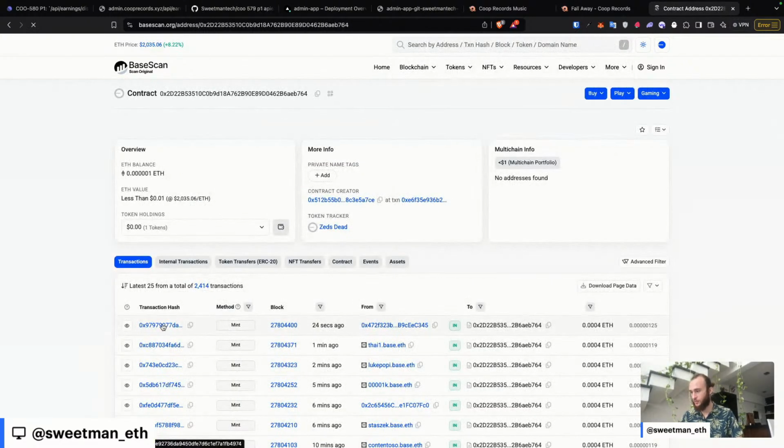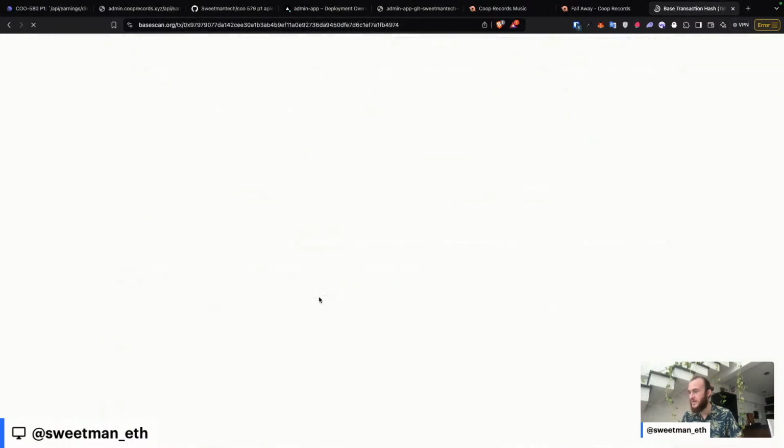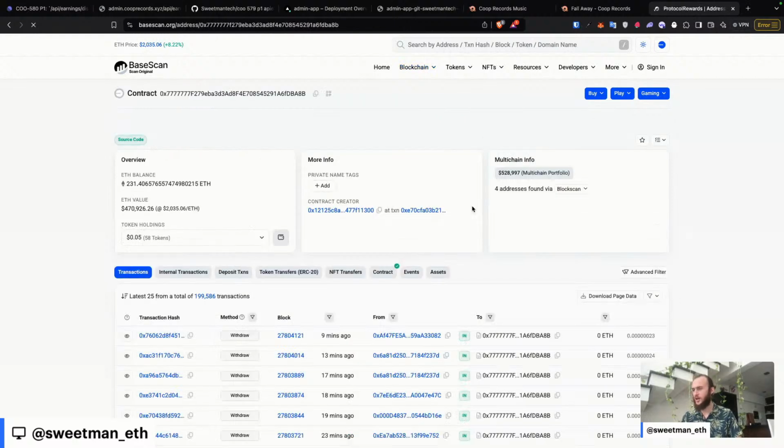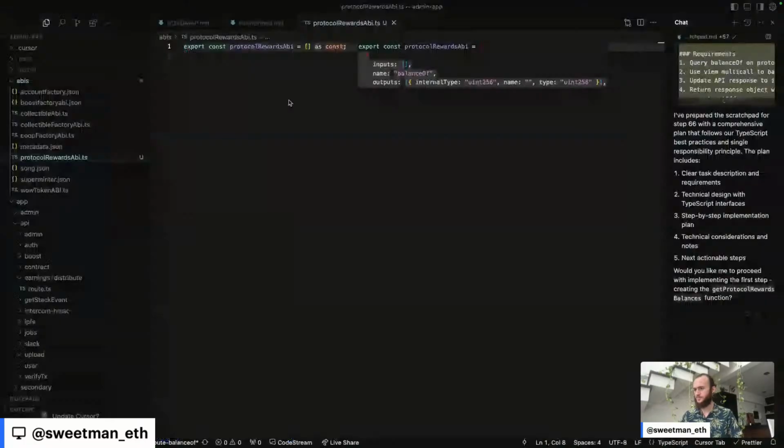Okay, here's a mint transaction from 24 seconds ago. Look at how many mints we're getting. Like every couple seconds and minutes, there's new mints rolling in. People are collecting music on Base. And here's the funds flowing to the protocol rewards contract. So let's go to this contract, copy the address. Hopefully, copy the address.